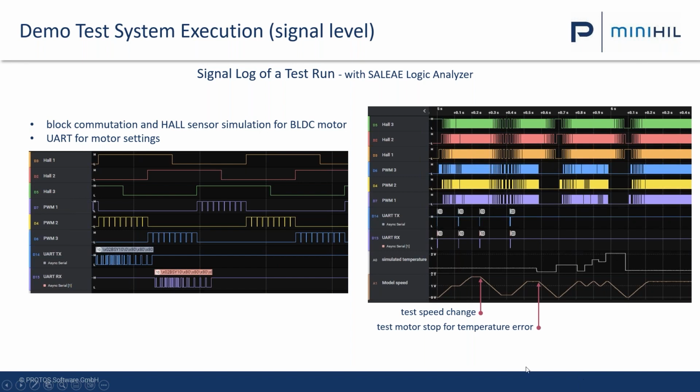Next test case would be we have a temperature error. The temperature is too low, so the motor needs to shut down. You can see the PWMs are really at 0. That's, for example, a test case where I want to measure whether the PWM is at 0 for a certain time after a temperature error, after, I don't know, 10 or 50 microseconds. Then the motor starts again.